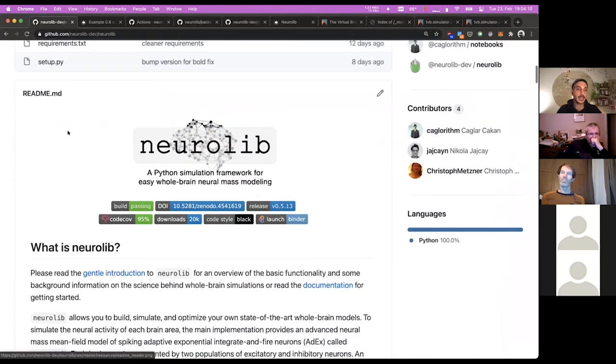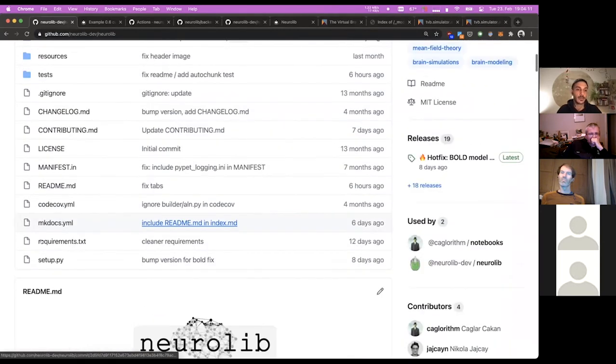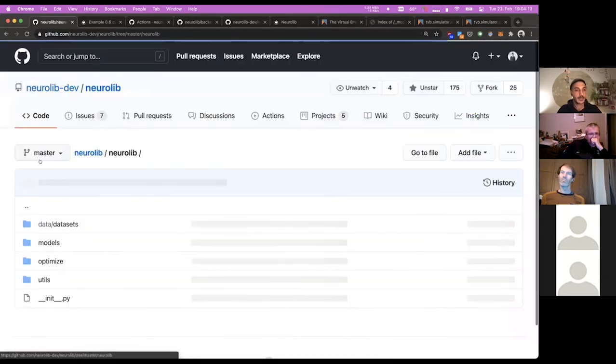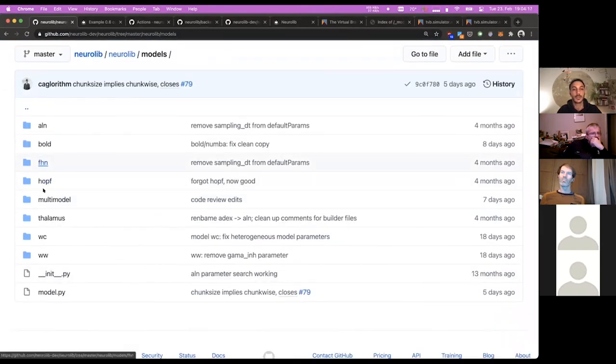So obviously we have a couple of models already implemented here. We have Fitz-Nagumo, oscillator Hopf model, a thalamic model, Wilson-Cowan, a Wong-Wang, and the ALN that I've showed you before. So these are all very popular neural mass models, and we're going to add more. And it's fairly easy and fast to add one, as I showed you before. So this list can grow fast, I think.